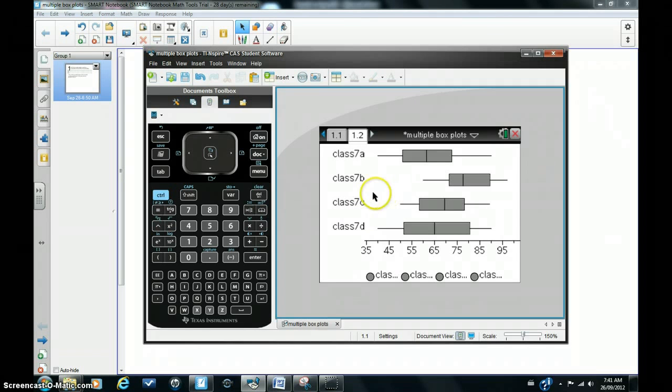So I hope you've enjoyed this tutorial, and it showed you how to plot multiple box plots using the CAS calculator.